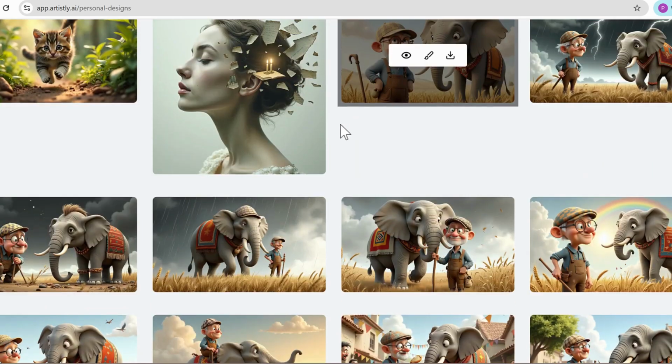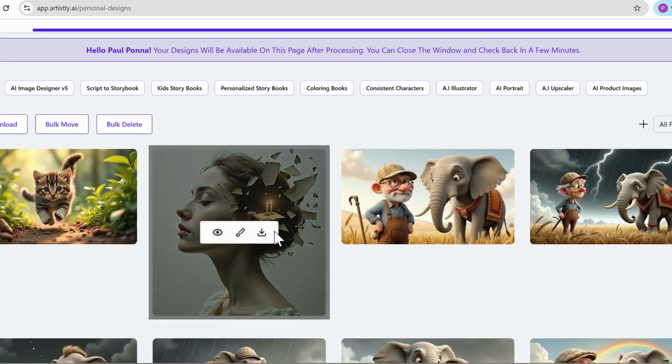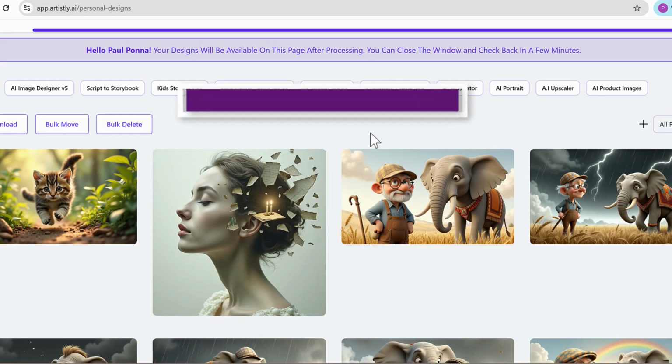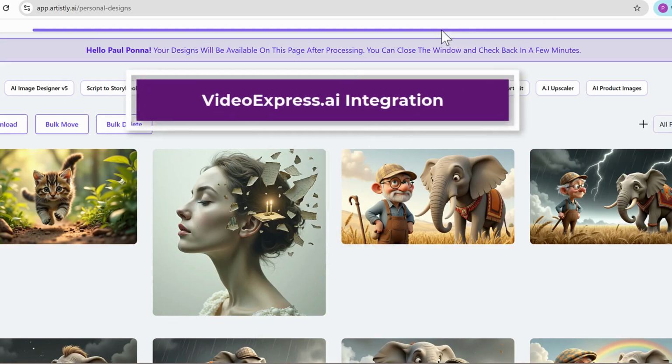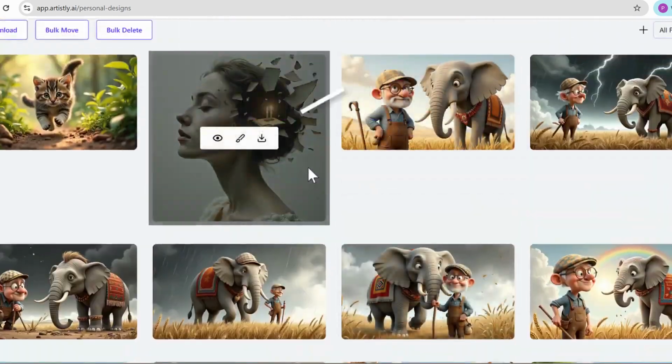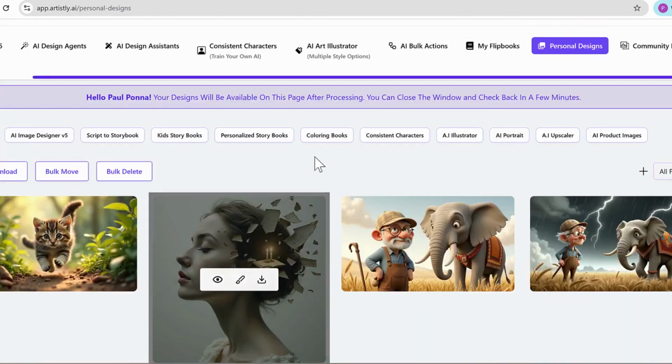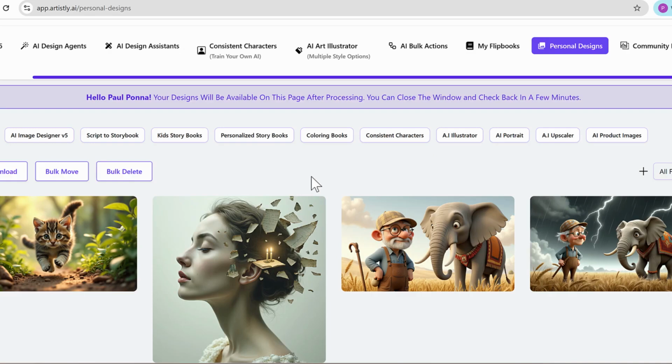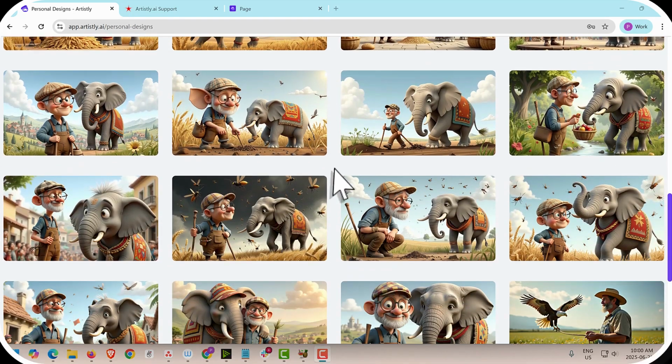All you have to do is, with the press of a button, integrate with our other application, or sister application, called Video Express, and have all your Artistly designs and images be turned into a video. Yes, into a video, so you can bring your images to life. Let me show you some examples.